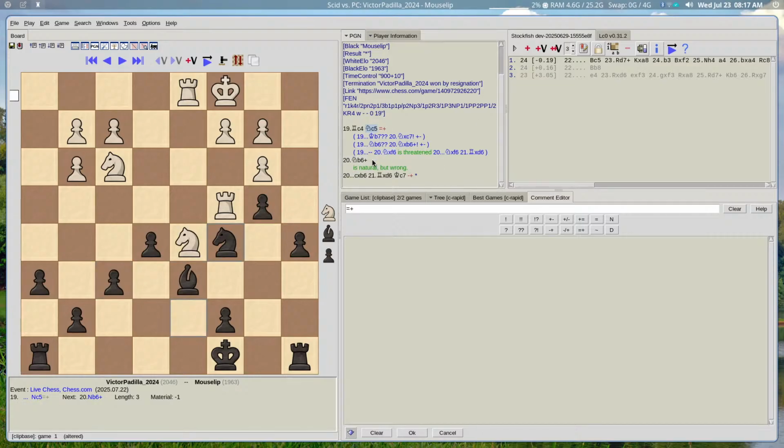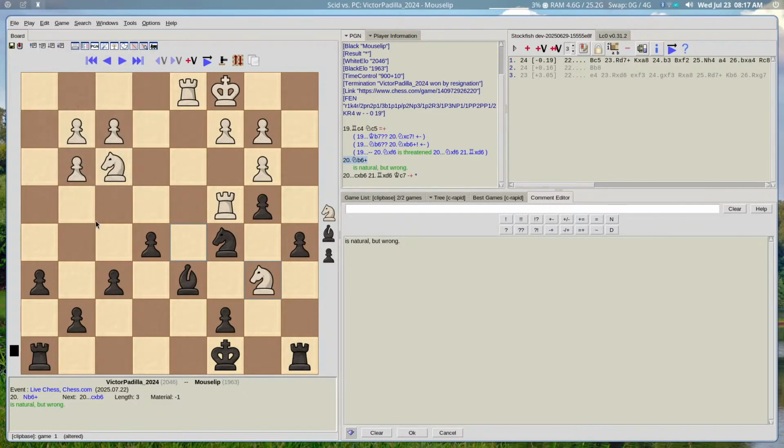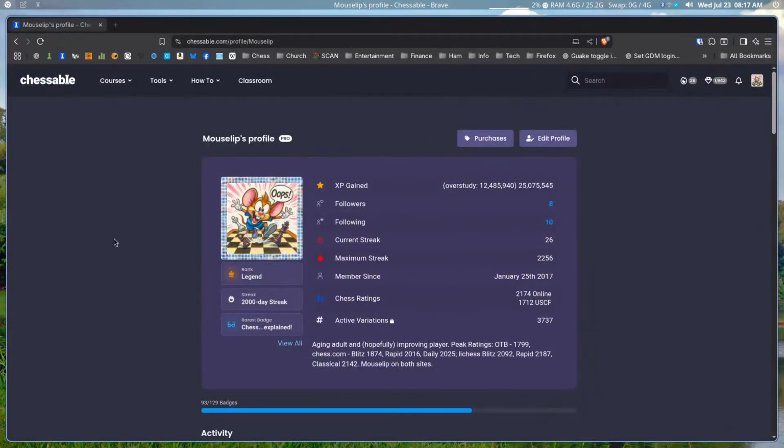But this is the PGN, and I got on here that this is a move that would be natural for white to play here, but it's wrong. So this is the PGN that we're going to paste into our flashcard in Chessable. So I'm going to go up here, edit, copy PGN. Then I'm going to go back to Chessable.